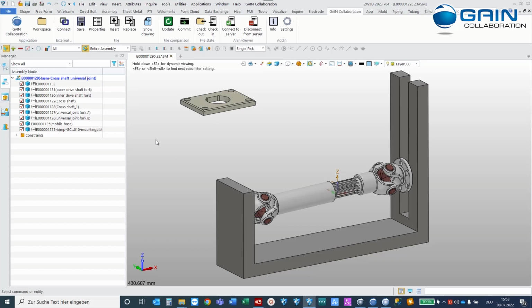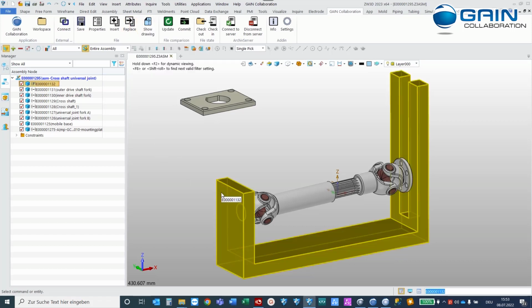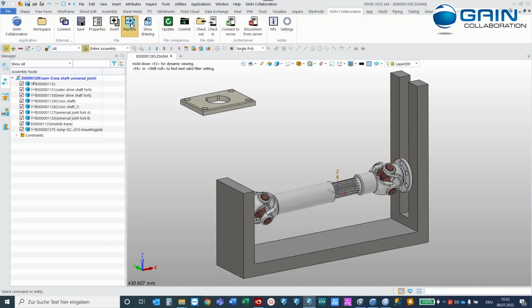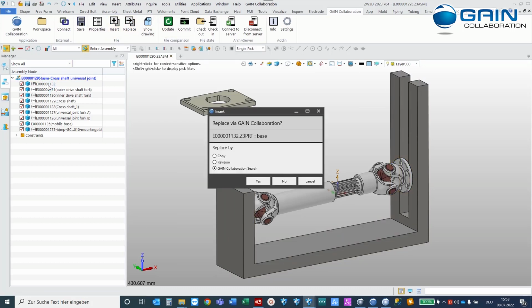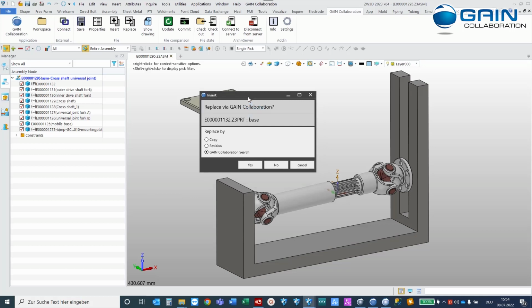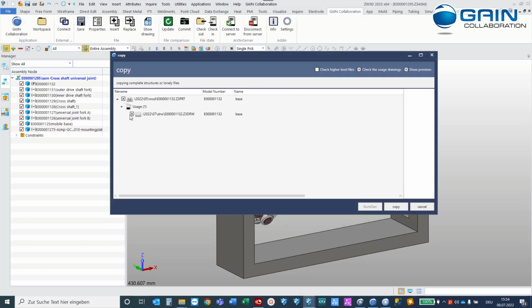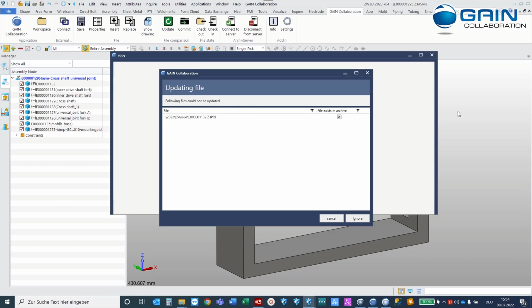In addition, I can also say that I want to replace a component. I want to make a copy of this basic body. That is, I say replace, select this basic body, and then Gain asks, what do you want to replace it with? Do you want to start your Gain search, find another part that is already there, or do you just want to make a copy of this part? I say no, I want to make a copy. The part and the drawing are then copied.